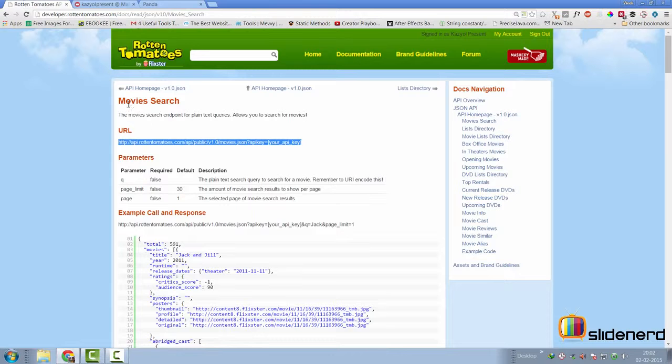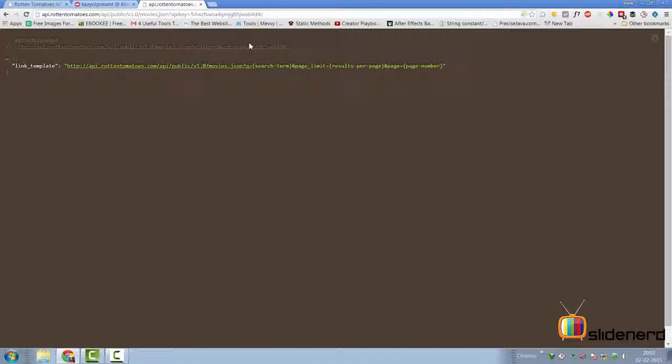We also need to enter the search term. If you remember, Q required false, everything is optional here. Let's just try what happens when we enter this. So it says link template blah blah blah, but it has not given us any results because we have not entered the search term. We are supposed to enter it like this: Q equals the search term, page limit is the results per page, and page equals the page number.